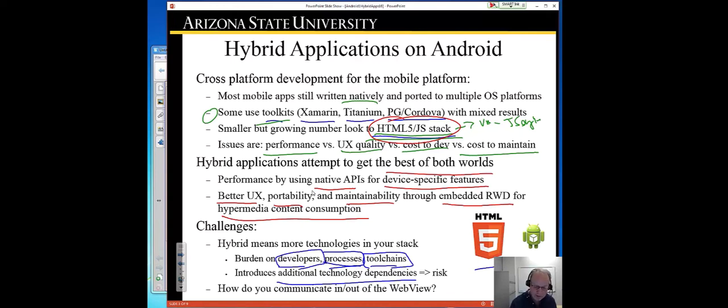At a lower level, you have to consider how you communicate in and out of a web view. The web view being that browser you're writing to that's embedded in your application, but now you've got to provide a seamless experience and go from the native activity into the web view, back out to a native activity perhaps, and pass information seamlessly between them.